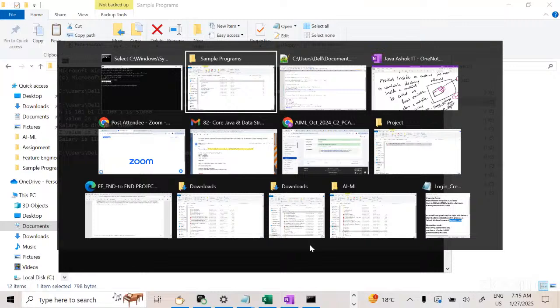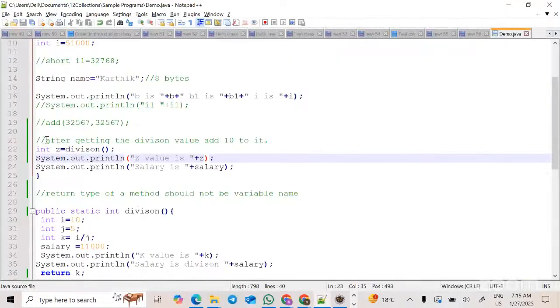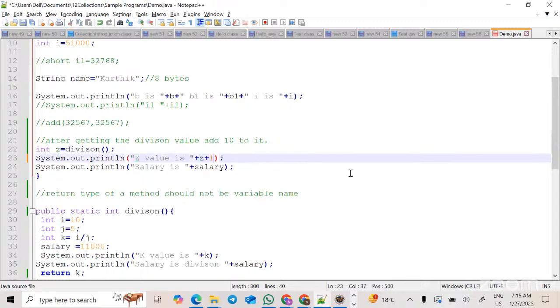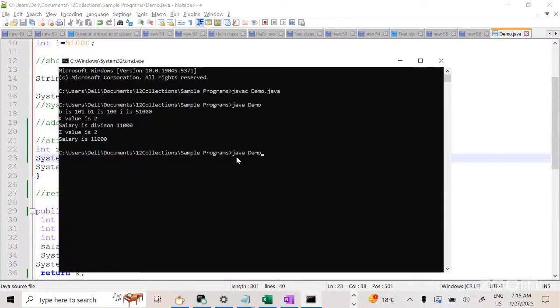And what is the question I asked before going into it? After getting the division value, am I getting the division value now? In the division method, whatever is happening, am I getting that value or not? Yes. Now then add 10 to it. Can I add 10 here? See, I got the z. Now what should I do? z plus 10. What is the concatenator?